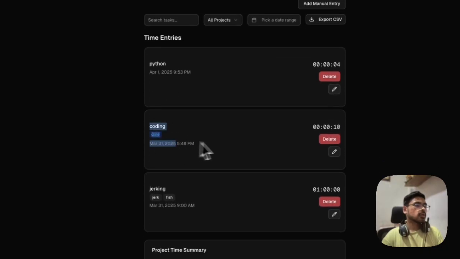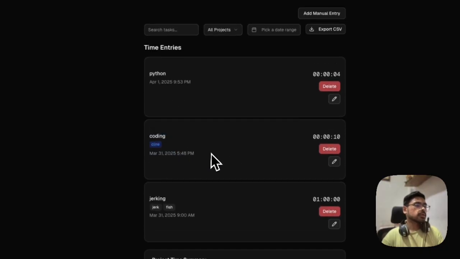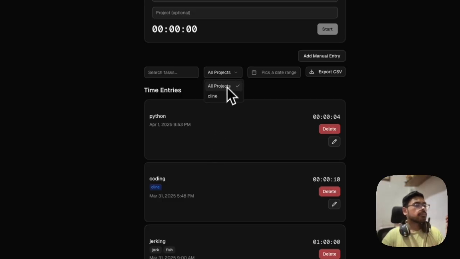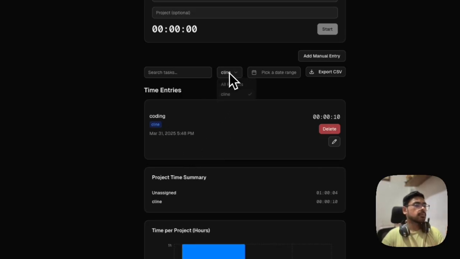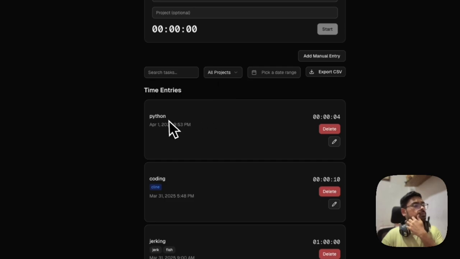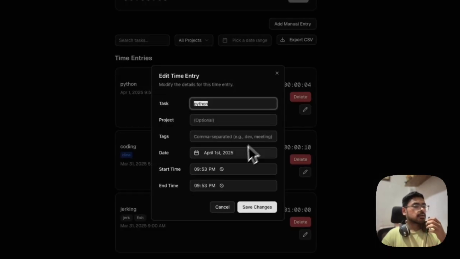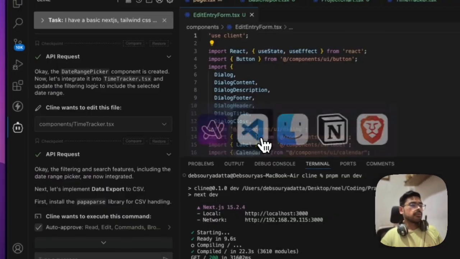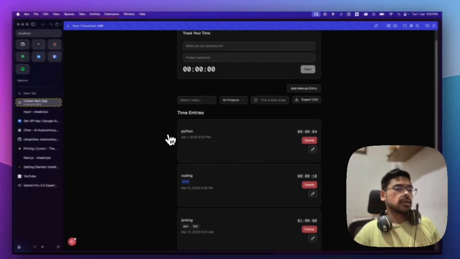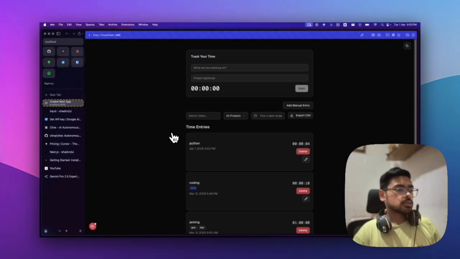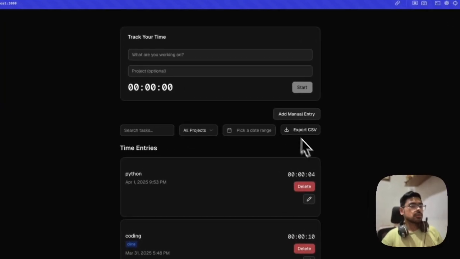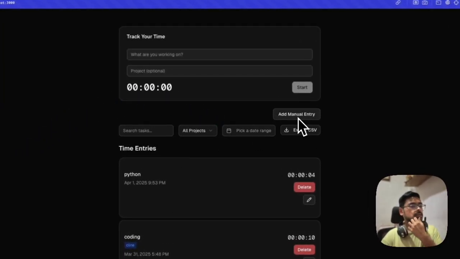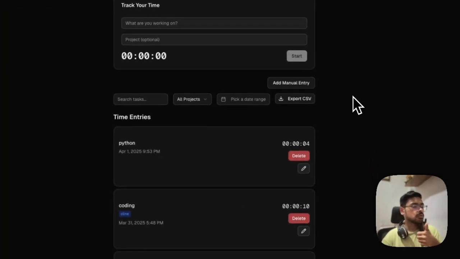I have also given a coding task, and we have projects. I have given a Cline project and a Python project, so we can edit them. The project looks good enough, giving it all to Cline, and I have not written a single line of code. The UI also looks perfect, and we can also export to CSV. Everything looks good, and we can also add entries manually. Good stuff.